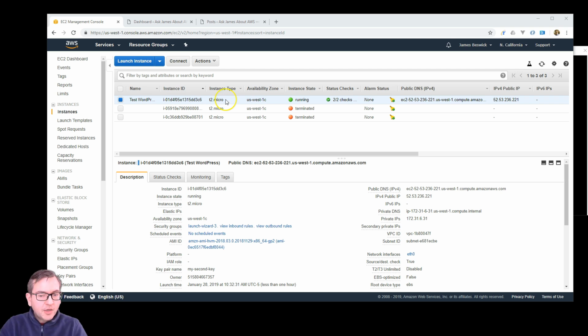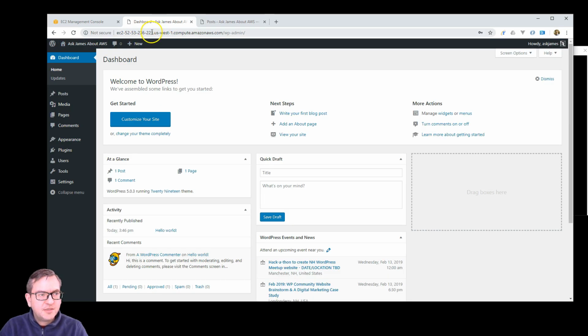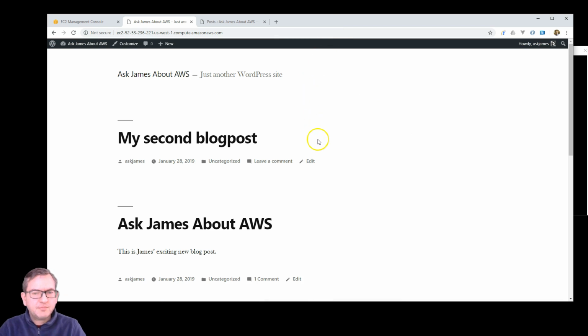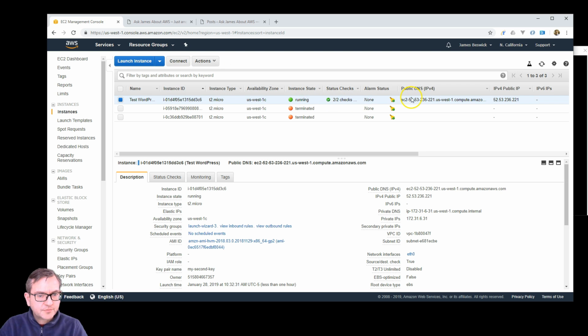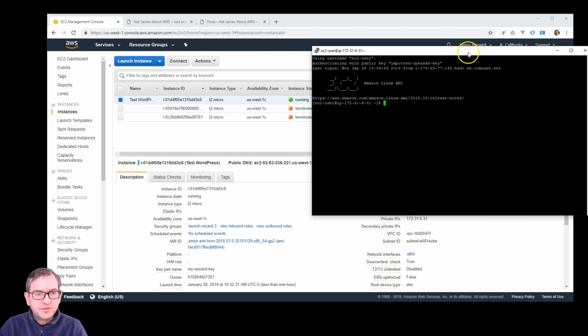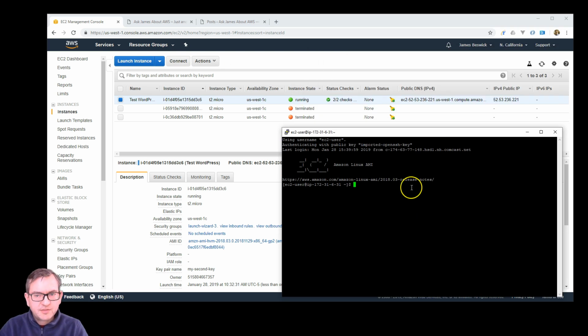So let's get started. Over in my EC2 console, I've already set up a WordPress server just for this exercise. If I go to this IP address, you can see that's the back end of WordPress. This is what it looks like. Nothing too exciting, but that's the active WordPress server. So let's log into that box and see what we need to do next.